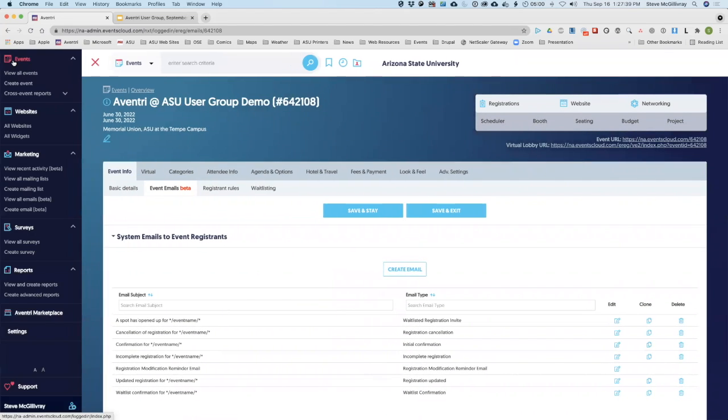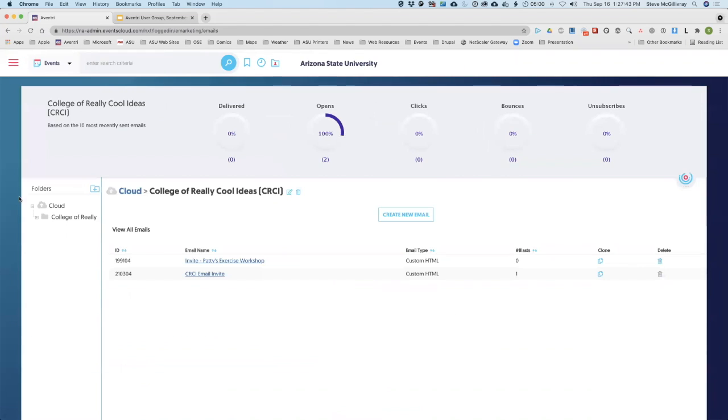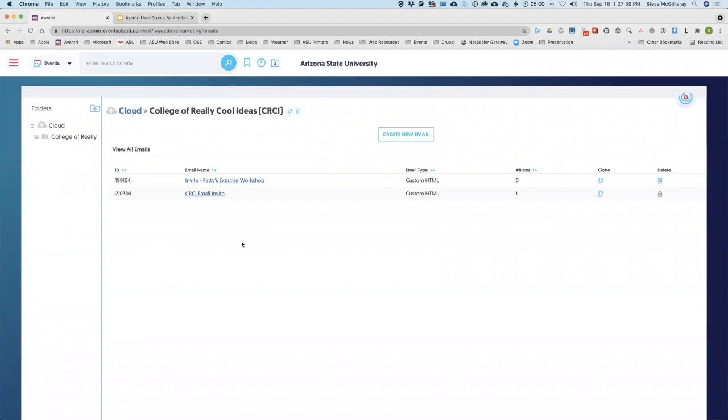Let me also show you what it looks like now in the marketing module. This is what your emails will look like. So this is going to give me this cool little new dashboard on top, show me all the results of the most recent 10 in this folder. If I want to just hide that, I can click the button, fine.